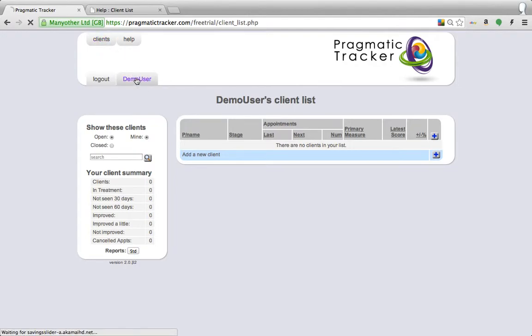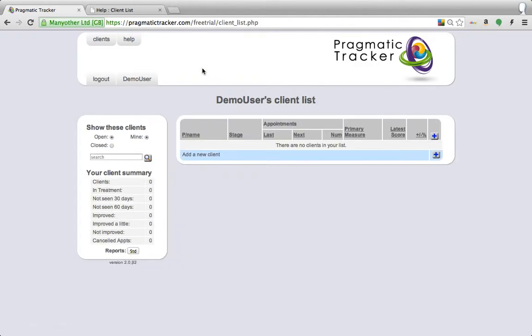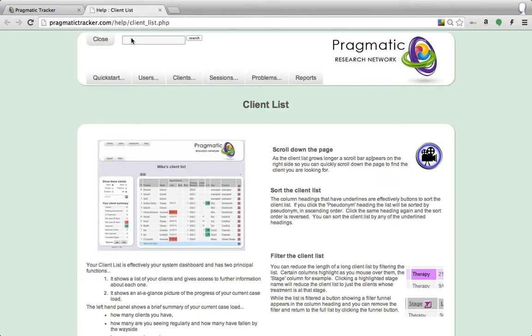This is where you can go to alter your password if you wish to do so, and simply save. And whatever page you're on at any point in Pragmatic Tracker, as well as all of the help information that you'll find at any point where you're entering any data or information, on every single page you'll find if you click on the help button that it'll bring you to the relevant help for that particular page.